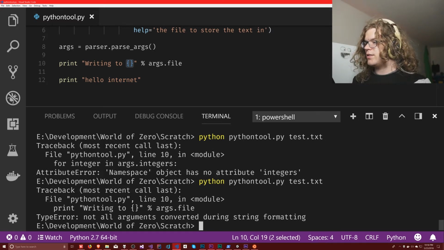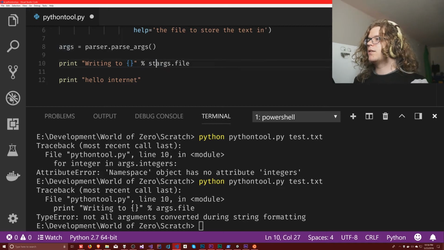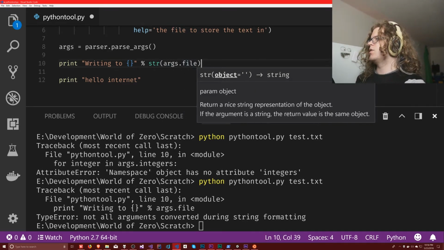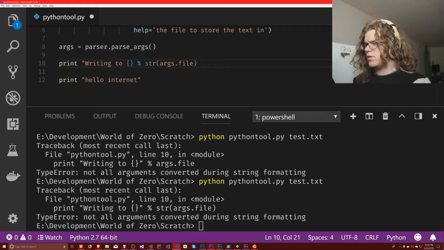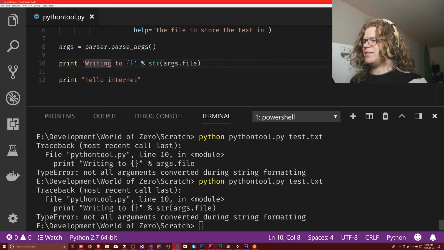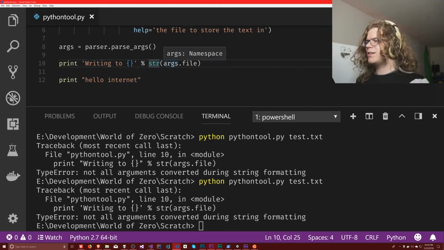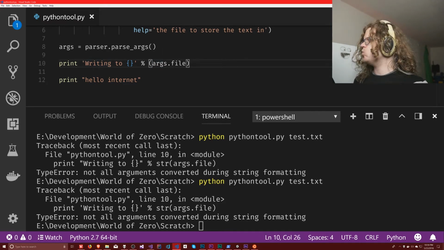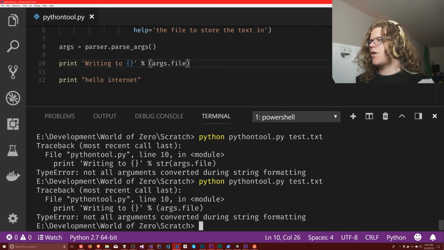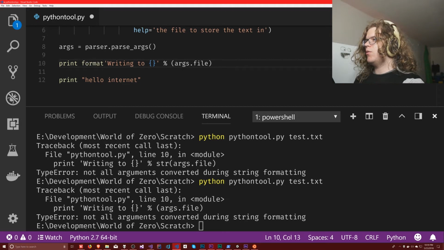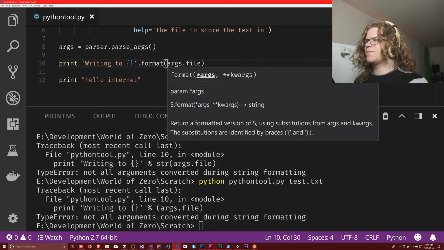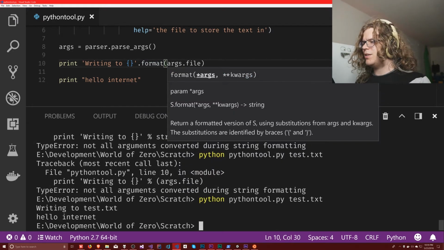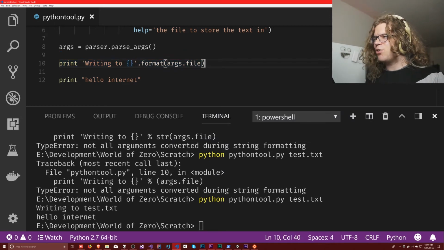Or not, because not all arguments converted during string format. That doesn't make any sense. That doesn't make any sense either. We're going to try that. Nope. Okay. Well, I can do a string.format. That's not how that works. This dot format on it, I guess. That'll work, but I don't really want to do that. Okay. I was going to do something cool, but apparently not.